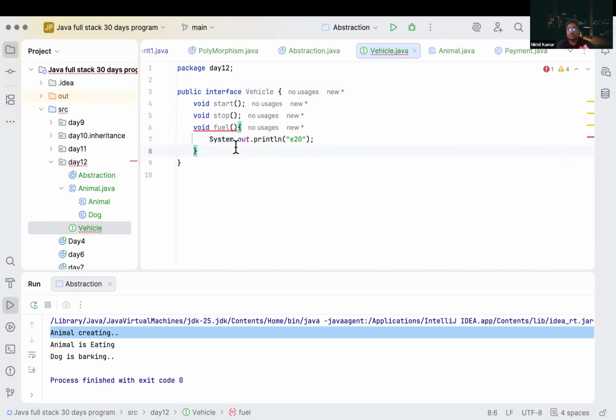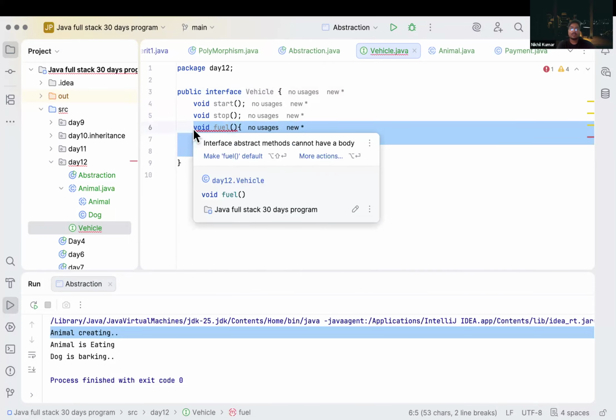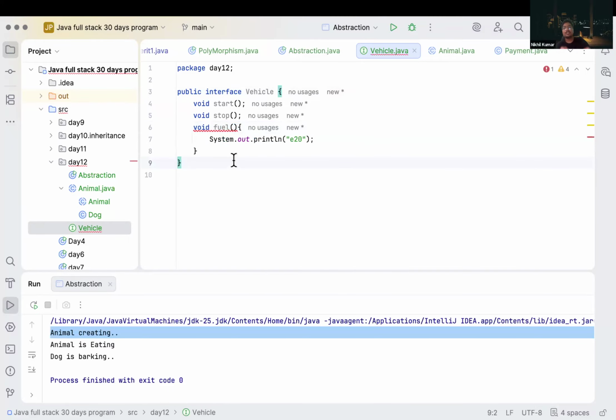Okay, so can we write it like this? Say we want to write this method because we necessarily need it inside our interface. If we want to write a method with a concrete body, can we write it inside our interface? Normally we cannot, but there is something using which we can write a method with a concrete body inside our interface.